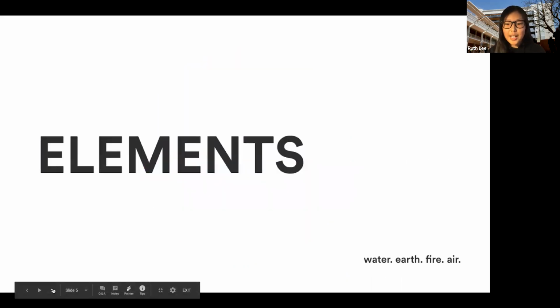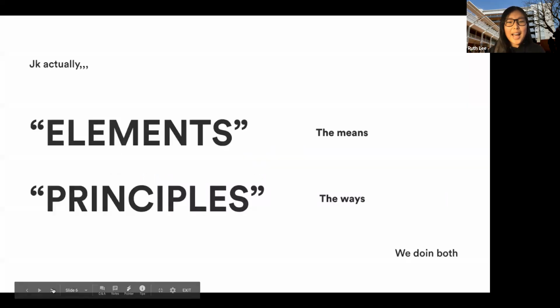So first of all, we're going to talk about elements. And actually, when I say elements, I'm going to be talking about elements and principles. So elements in design are kind of like the means, like the tools that you're using in order to put designs together. And principles are the ways, so like the strategies and the different systems that you can use to manipulate elements to create successful designs.